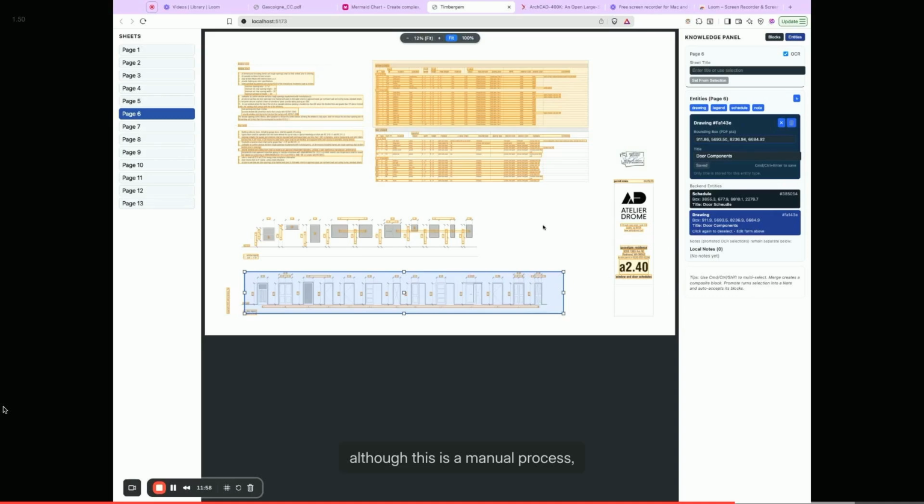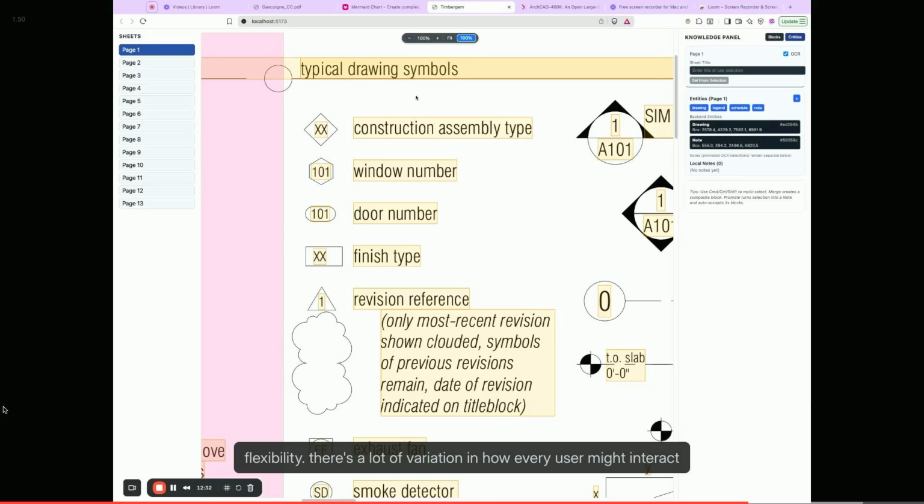Although this is a manual process, it is necessary to create an application that has the flexibility. There's a lot of variation in how every user might interact with such a document. The Timbergen application has to be flexible and have a seamless UI and UX to allow the users to externalize their internal mental model or knowledge graph into something that is in data, into something that an LLM can reason about and can query and can provide answers to.